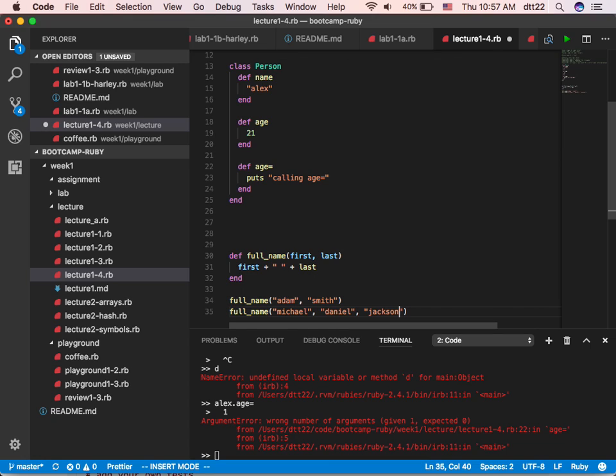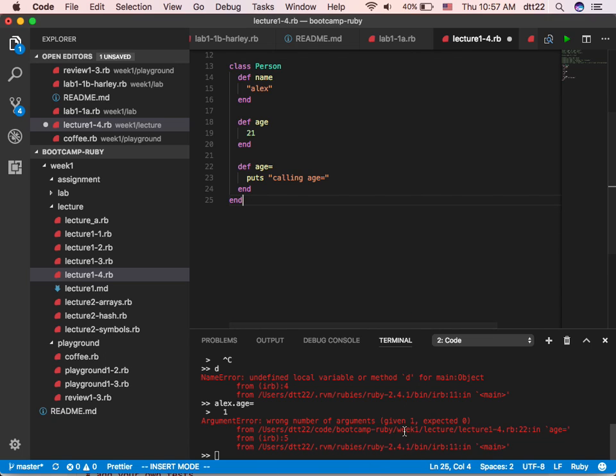You understand that one? When you write a method, you're telling Ruby that full name is a method that has 2 arguments. But when you call it with 3, it will say wrong number of arguments. Are we good? So at the very least, I am going to fix this wrong number of arguments, given 1, expected 0. So I want to expect 1 argument. So I'm going to take 1 argument. I'm going to call it something.